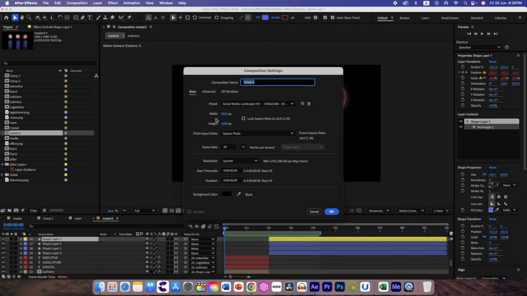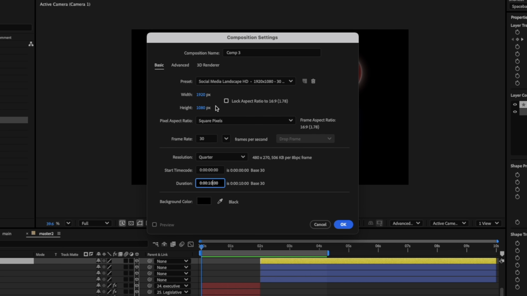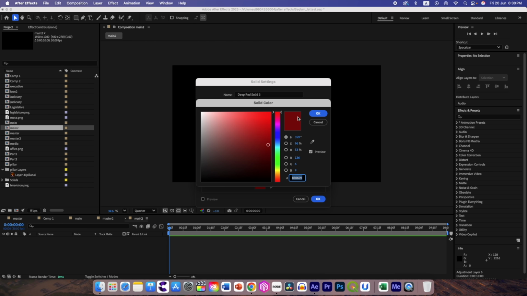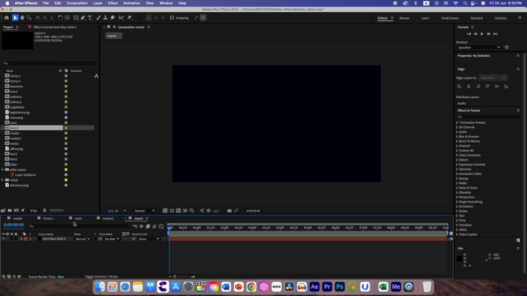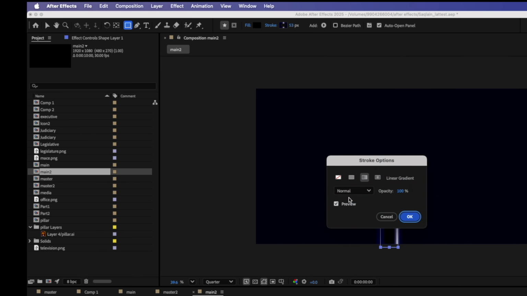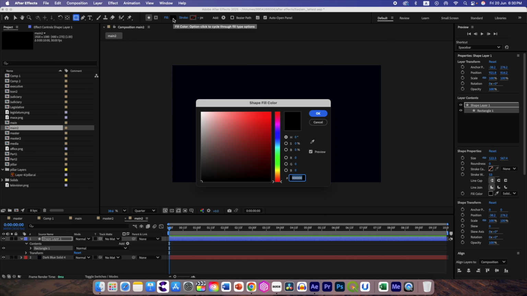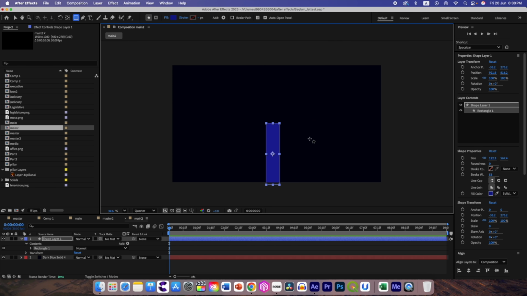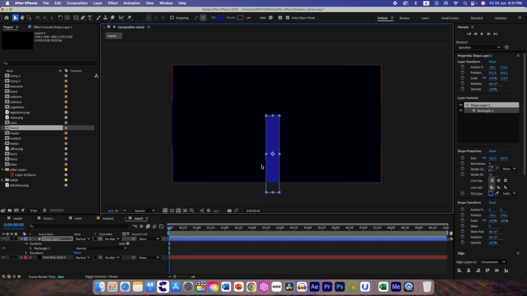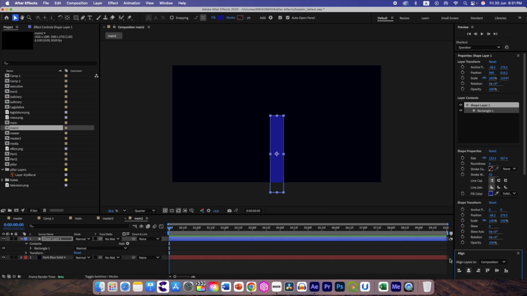So let us create another composition, 1920 by 1080. Let's call this Main 2. Let's first create the dark background solid. Let's select this blue color and this dark background. Alright, then select the rectangle tool from here and create one. Change the stroke to no and change the fill color to blue. Alright, so we have this shape. Increase or decrease the size, and you can make it in the center.